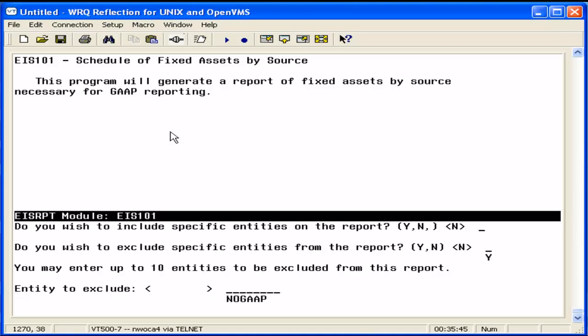By doing so, the capitalized items containing this entity will not be included on the gap reports, therefore won't be part of your capitalized assets.